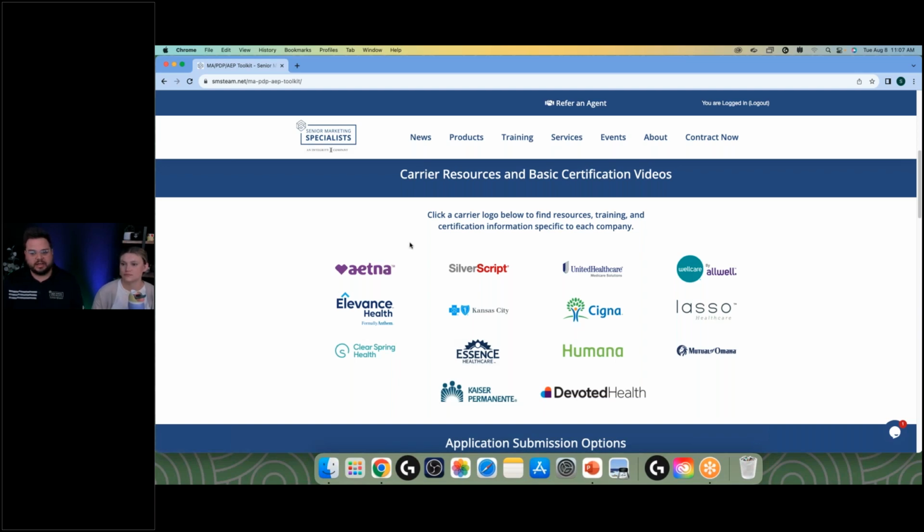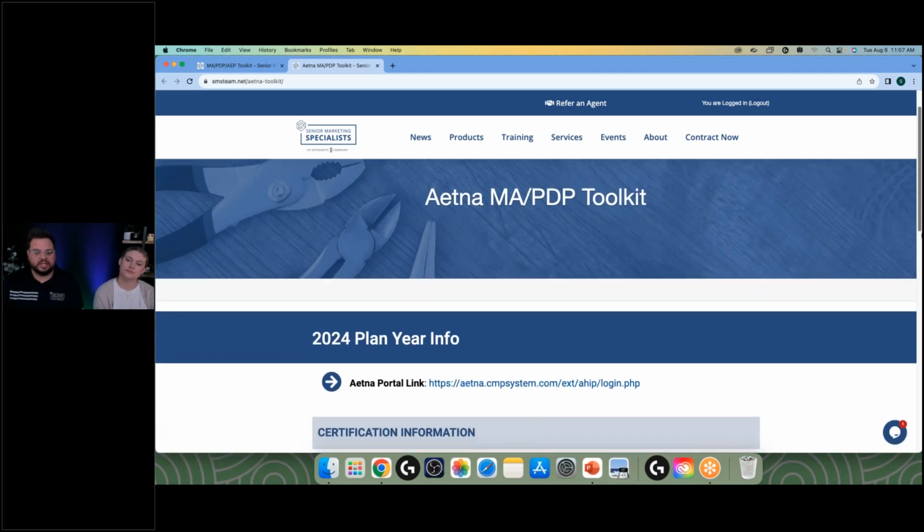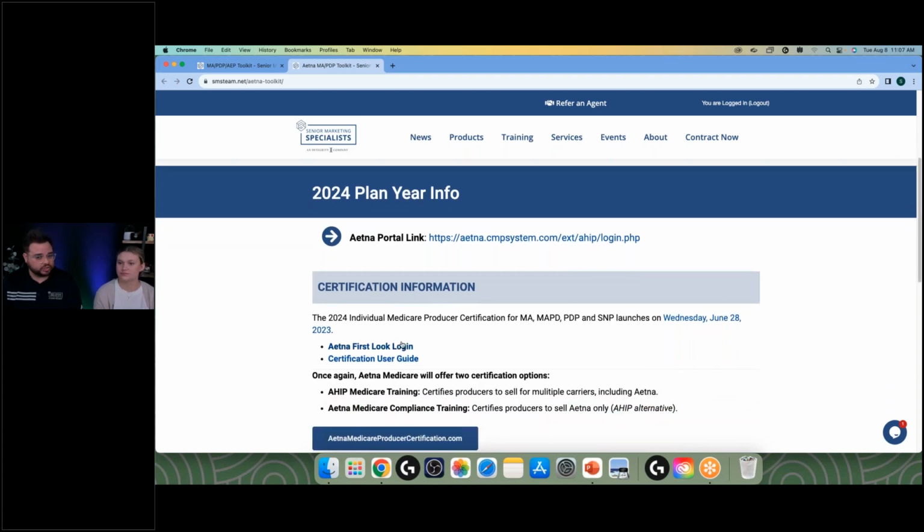So let's say I want to do Aetna. I was going to start with Aetna, do my AEP. You'll click on the carrier logo. It'll pull you to an Aetna-specific page. On this, it'll get you a link specifically to their portal, show you a little bit about their first looks, their certifications. These are the typical items that you're going to see on here.